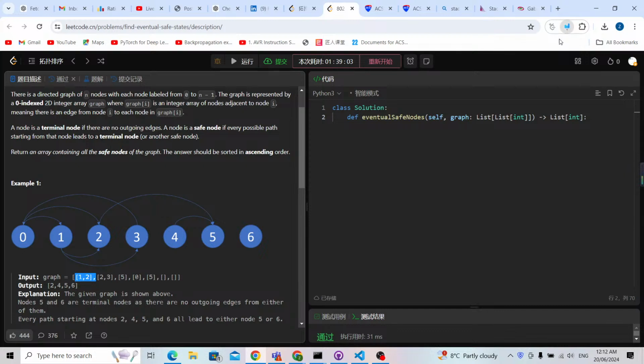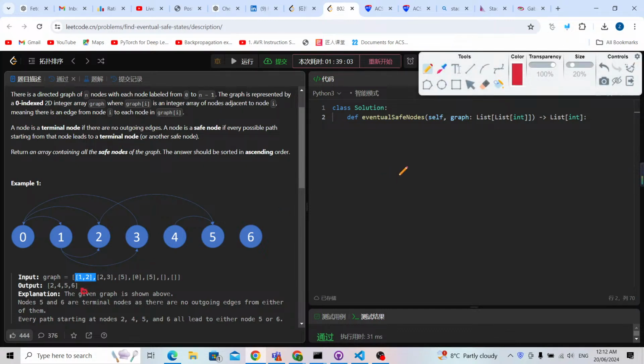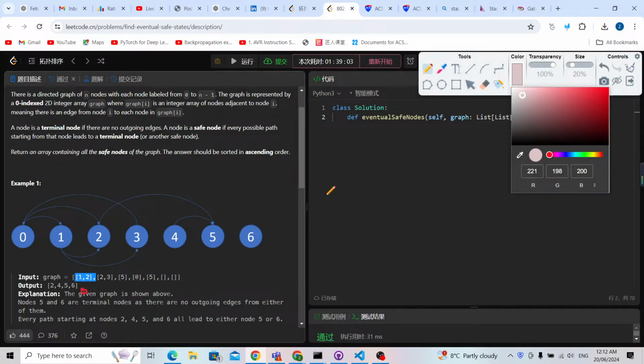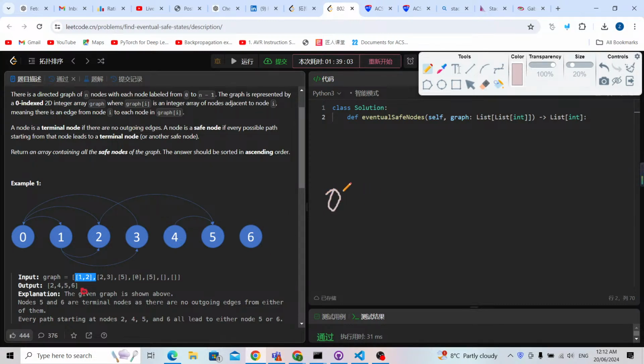So this means inside of the array, the index is 0. There will be a node 0 connected with node 1, and node 0 connected with node 2 as well. This is basically the meaning of this area. Graph[i] is an integer array of nodes adjacent to node i, meaning there is an edge from node i, this is node 0, to each node inside graph[i]. So inside graph[0], there are nodes 1 and 2.